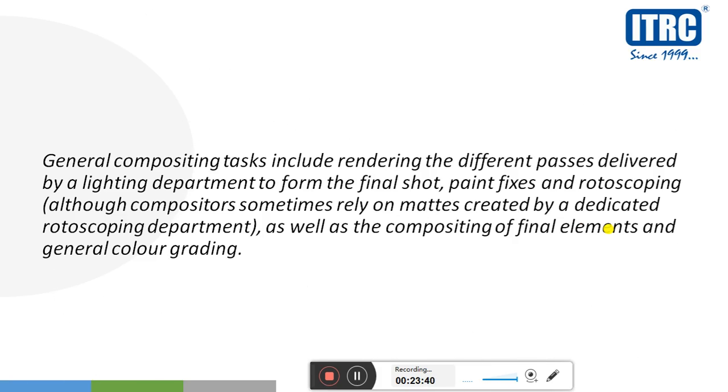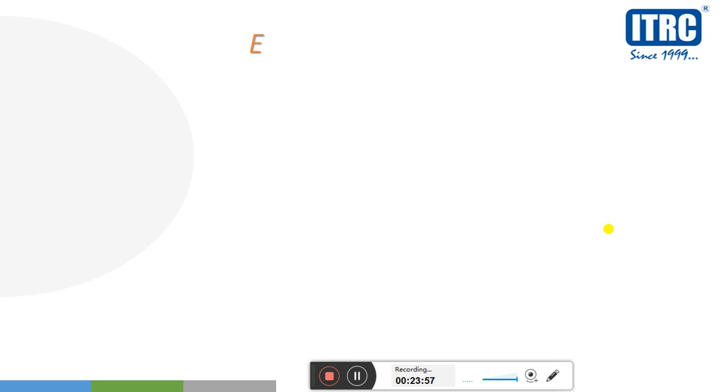General compositing tasks include rendering the different passes delivered by a lighting department to form the final shot, paint fixes and rotoscoping, as well as the compositing of final elements and general color grading.